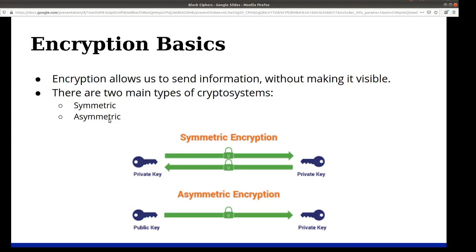And then there are also asymmetric encryption systems, and in these there's a public key and a private key, and we can tell the public key to everyone, but we want to keep the private key to ourselves, and then anyone can encrypt something with the public key, but only the private key can be used to decrypt it. So that's a quick overview of encryption.